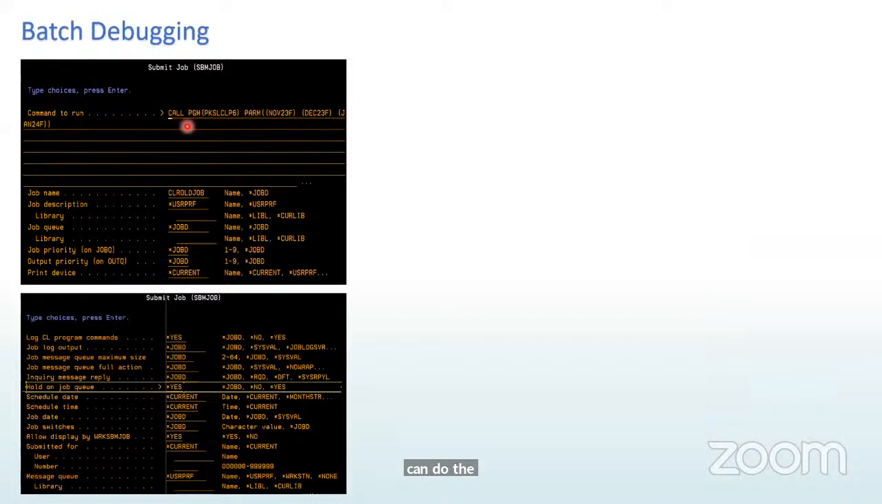So this is an example. Submit job. You are saying call program, and HOLD(*YES) on the job queue. You are saying *S here. So this program you want to debug, and when you are submitting it in batch, hold is *YES.